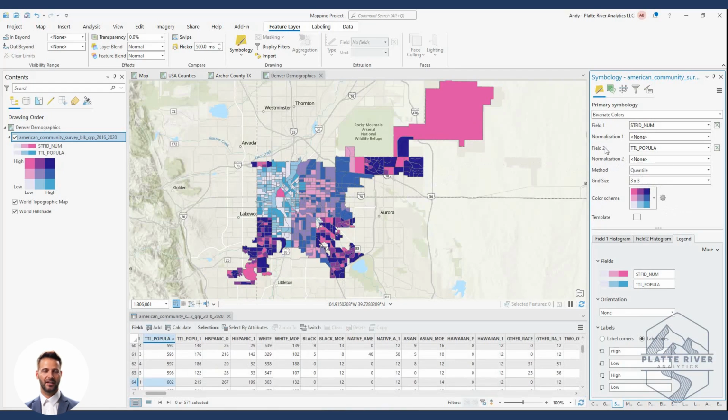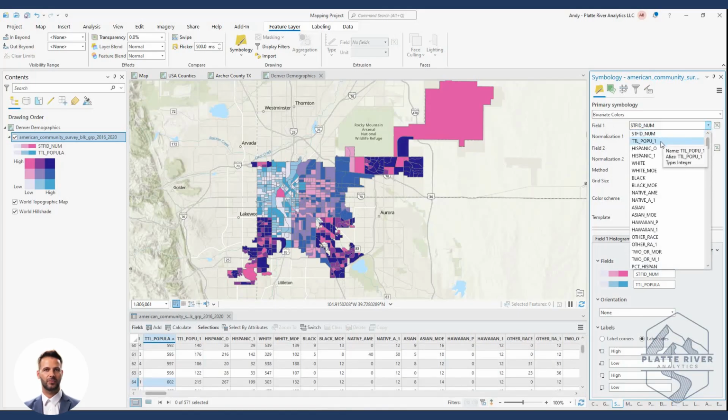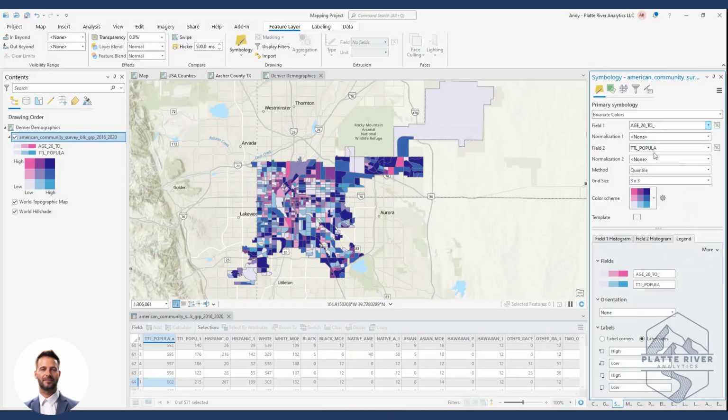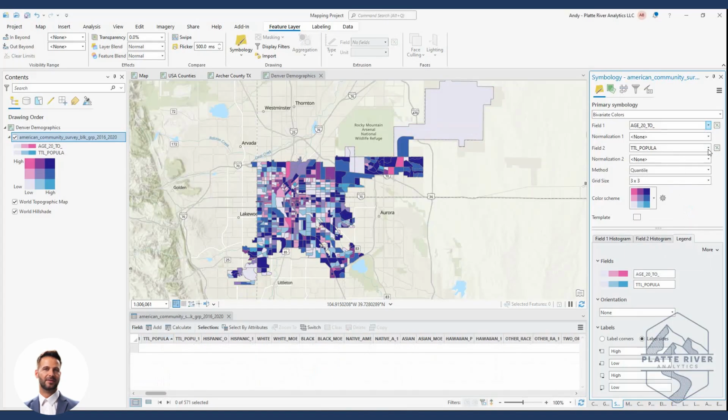In the first field, let's use the population of anyone in their 20s. So this will be everyone aged between 20 and 29. For the second field, let's use our total population. This creates a cool looking map.